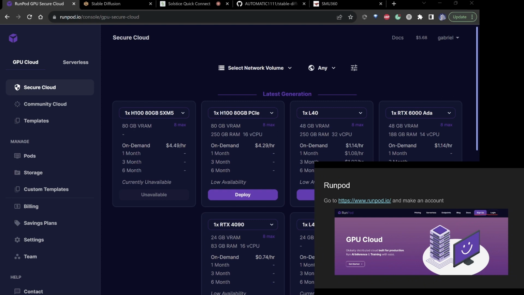H100 prices went up. Oh yeah. Yeah, they did. What are they? It's $4.30. It used to be like a couple months ago, it was like 3.1, like a little over $3. Yeah, they've gone up. It's still the best. Some people use Vast, but this is better.